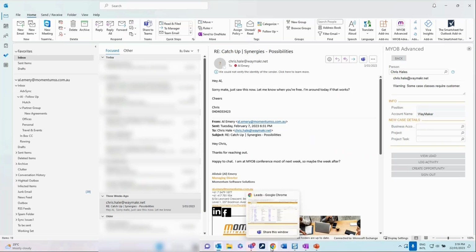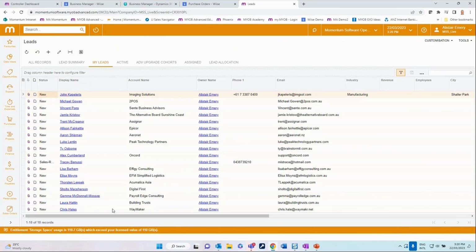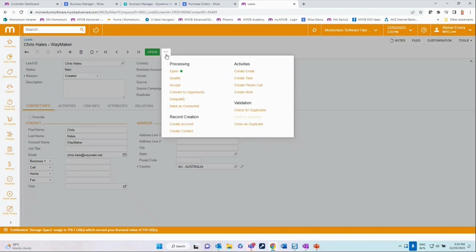their account. So if I jump back into the browser, refresh my screen here, then here I can see Chris, who's just been created as a lead. And in MYOB Advanced CRM, a lead can be converted into a prospect, an account, as well as just simply convert to an opportunity. And an opportunity allows you to create a quote, be it a sales quote or a project quote, and then progress that through to a transaction.